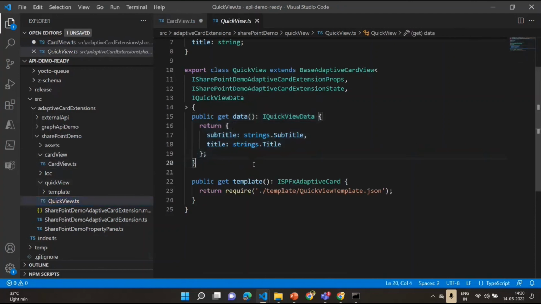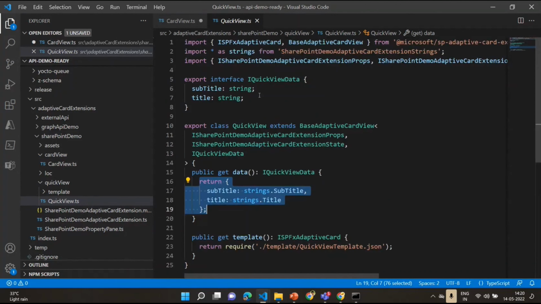Going to the quick view, again you have one method called get data, which is basically the data method wherein you have to prepare your data object, which you want to pass to your adaptive card JSON template. And the JSON template would be able to render that. So whatever we want to pass here, we can change this and set this.